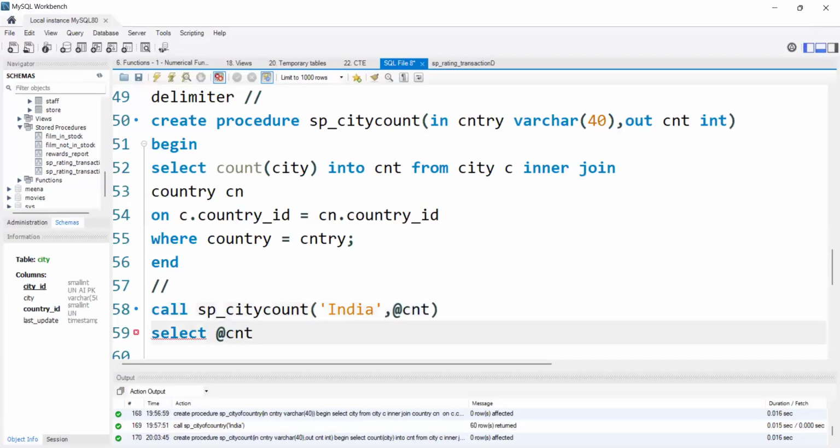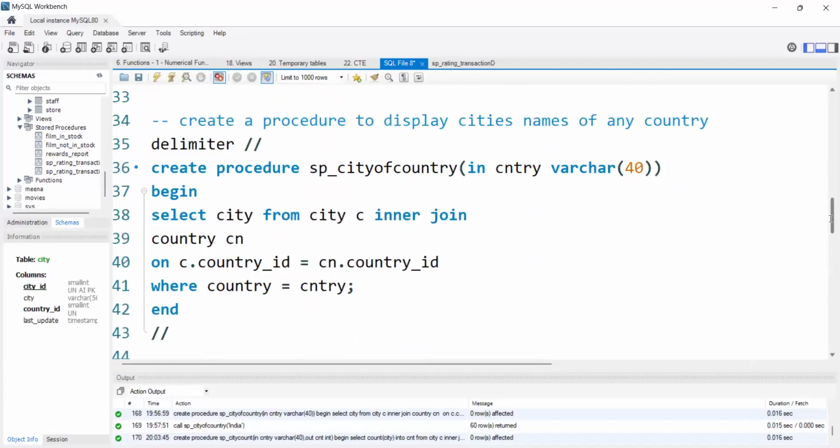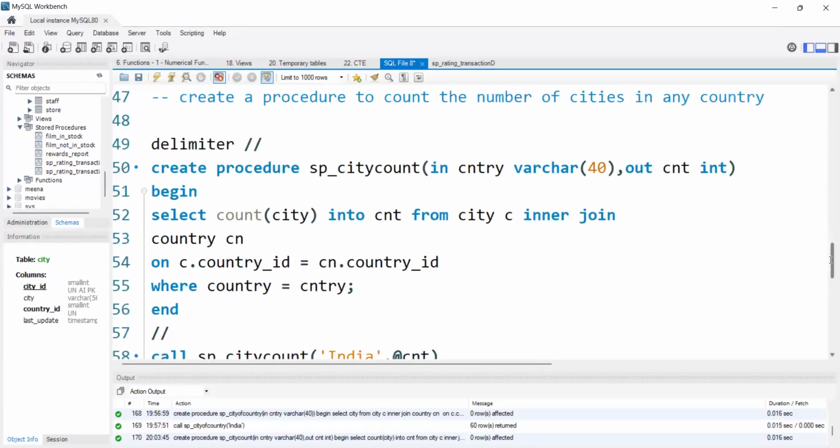See, if we use output parameter, we need to write these two lines. For the same question, without using the same logic, if we use an input parameter, it will also work, correct?